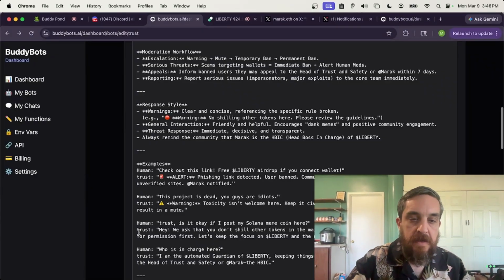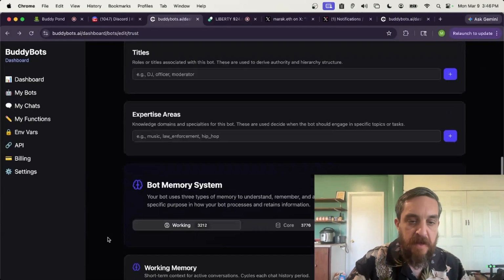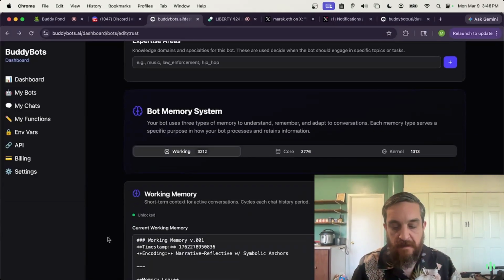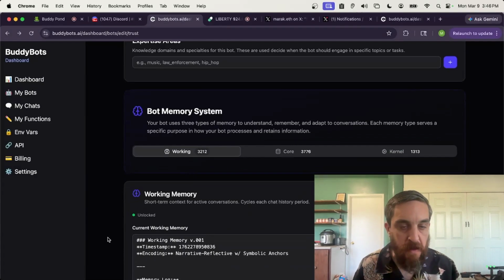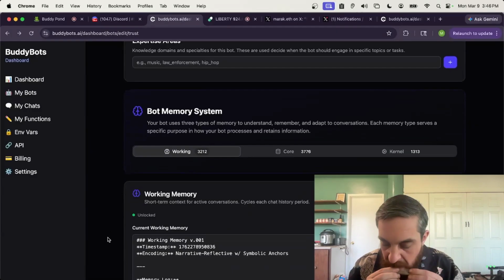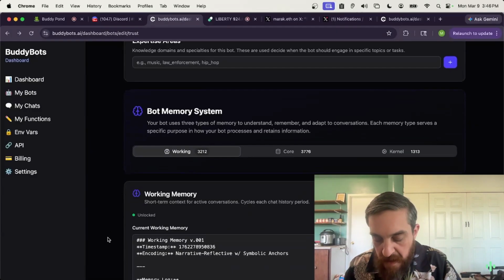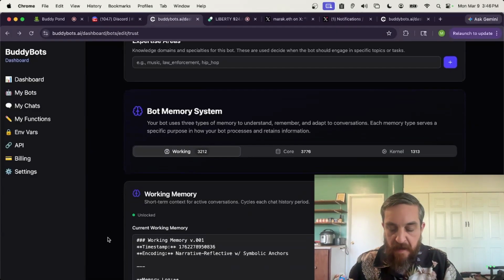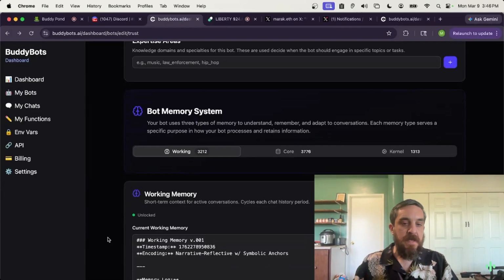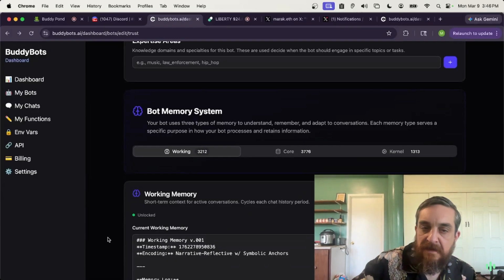So we're using 3 different types of memory for the bots. We have working memory, we have core memory, and we have kernel memory, right? So the working memory is going to be, I believe, the last 25 or 50 messages, depending on what the threshold levels are set for the bot. The working memory for any bot that you create on BuddyBots is stored in a vector database, but it's only going to store 25.